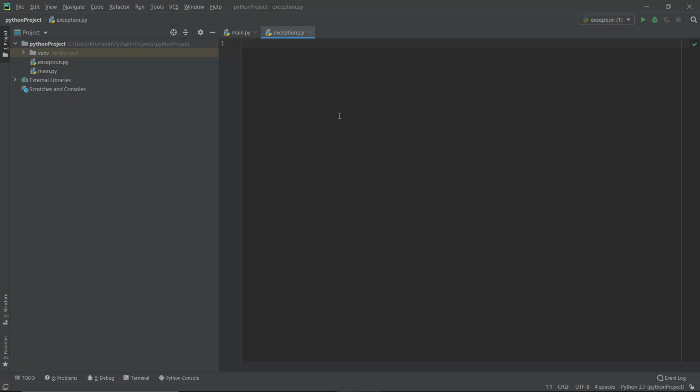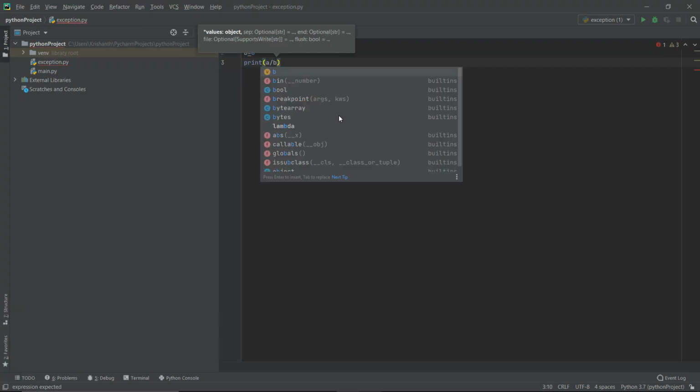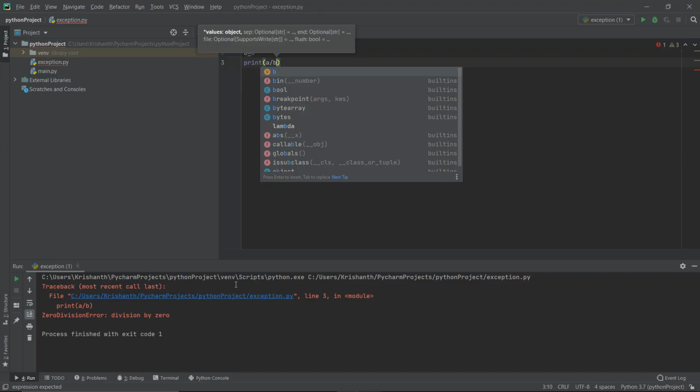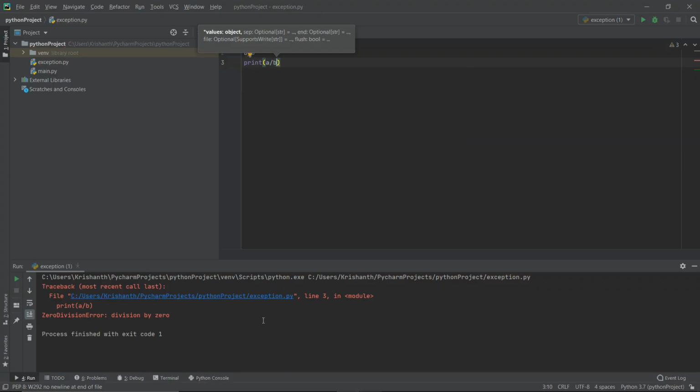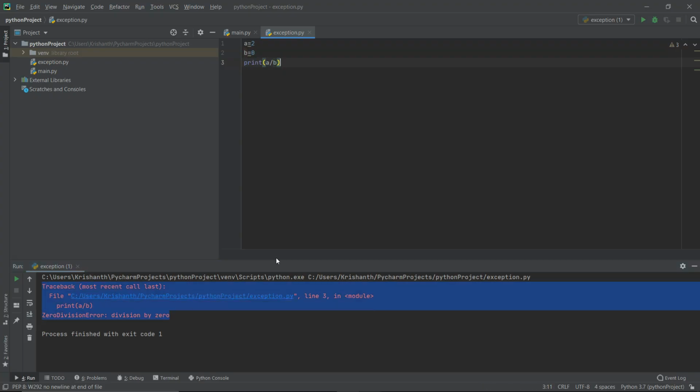Let me take an example, which is a equal to 2 and b equal to 0, and let me print a by b. If you check the output, it's going to return the zero division error. Whenever I divide by 0, I don't want this to give me a traceback. Instead, it should continue with the program. I want it to print the statement specified by me instead of giving rise to this traceback.